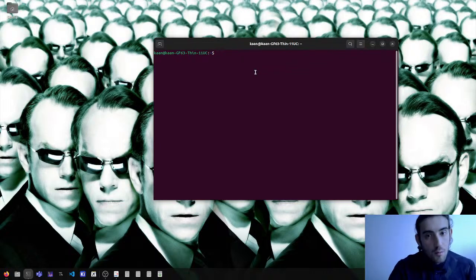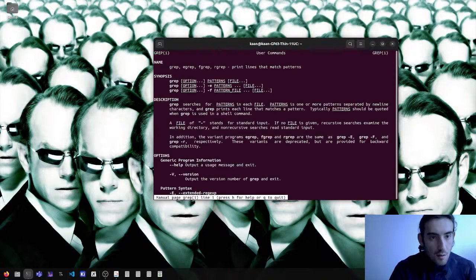So we have a useful tool called grep. What is grep? Let's see man grep. Grep prints lines that match some patterns. For example, grep searches for patterns in each file. Patterns is one or more patterns separated by new line characters, and grep prints each line that matches a pattern. Typically, patterns should be quoted when grep is used in a shell command.